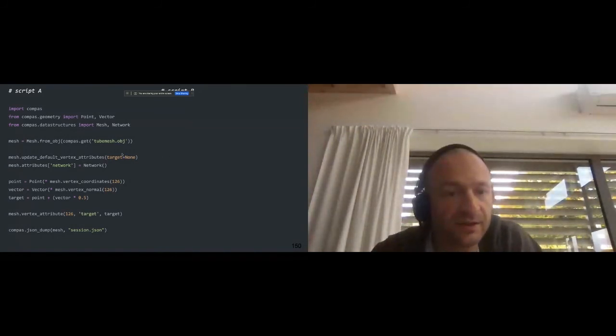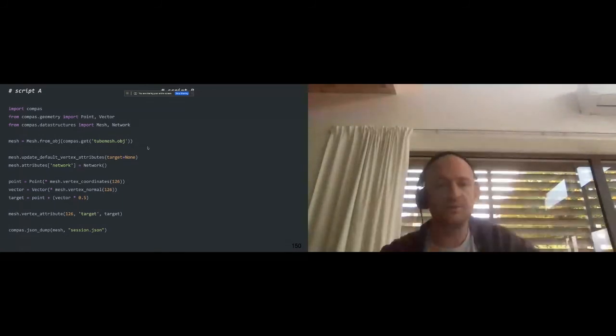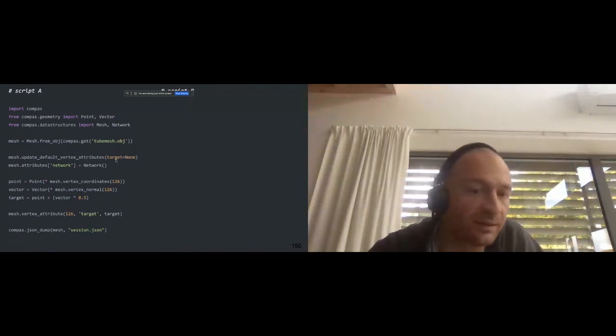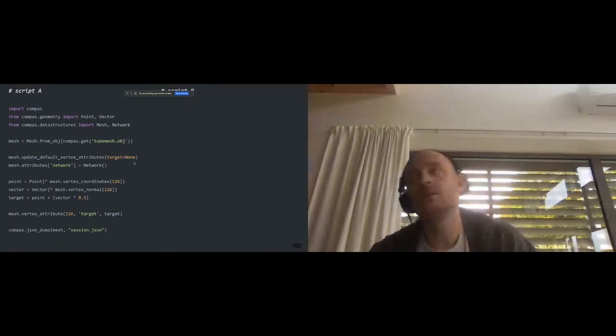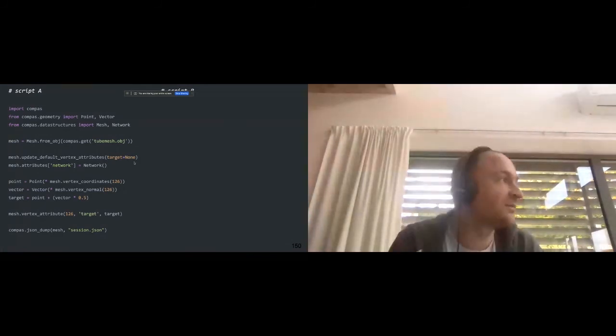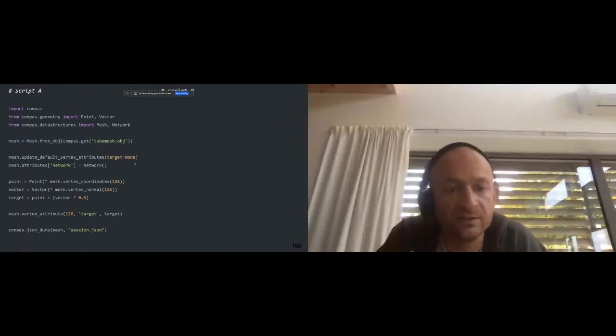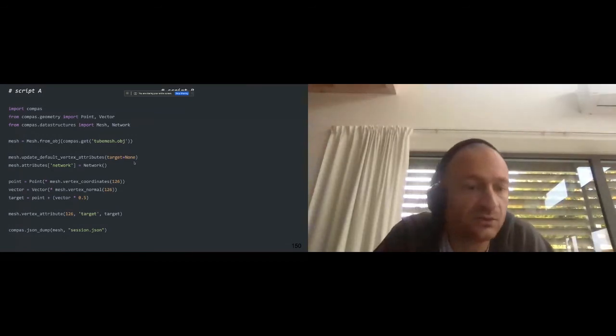So, for example, here, this tube mesh that I've been using as an example throughout my slides. So we make from an OBJ file, we make this tube mesh. We then update the default vertex attributes and set, for example, a target attribute to none. As, for example, if you want to add a constraint to your form finding process, or you need to fix a particular vertex, or you want somebody else to fix a vertex to a particular target, you can set that as a default attribute.